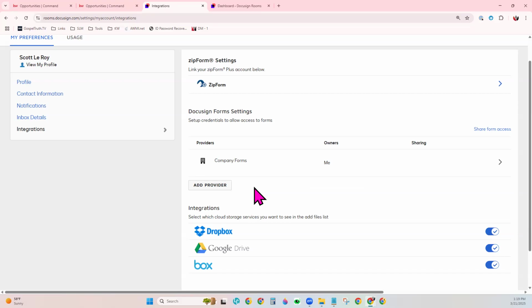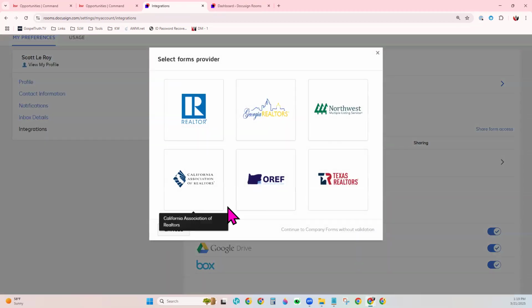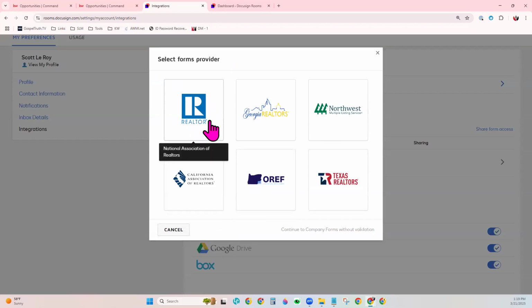Next step, step number 2, is you'll want to click Add Provider again and choose the Realtor Association that closely applies to you. Most agents will choose just the Realtor one right here. And what we're doing is getting access or integrating your board forms or your state forms.